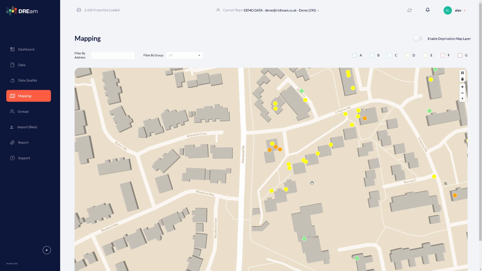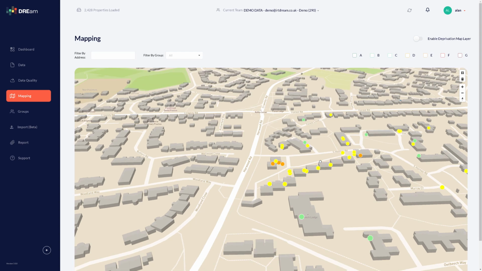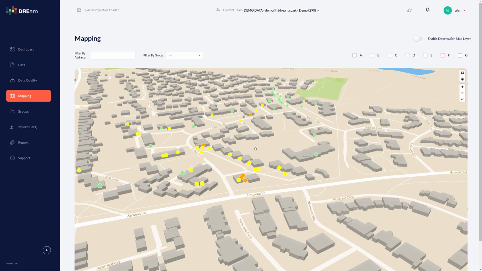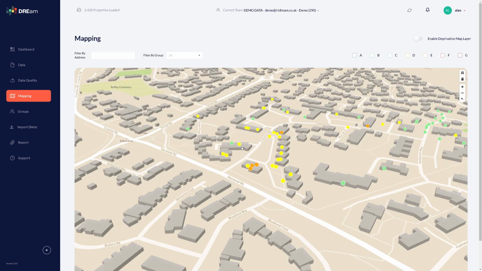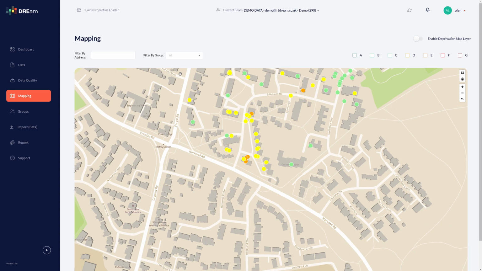We can see an isometric view if we hold down the right-hand mouse button and move the mouse. We can zoom around and you can see the properties in 3D. You'll see at the top here we can filter by typing in an address to find a street or location. We can filter by a group, so if I click the drop down we'll see the 4 groups that we have.